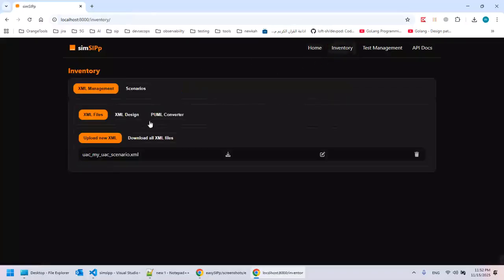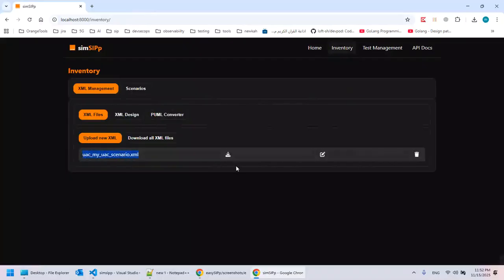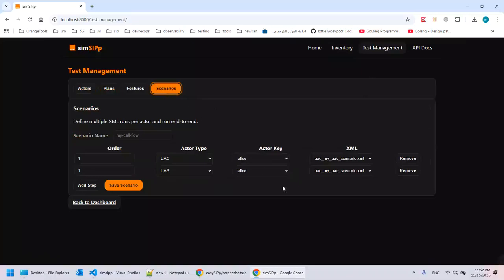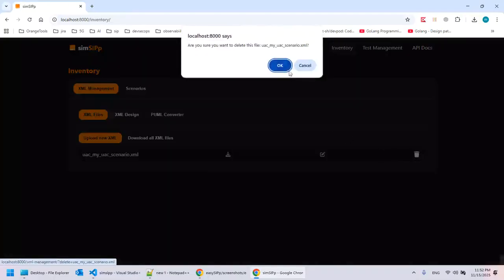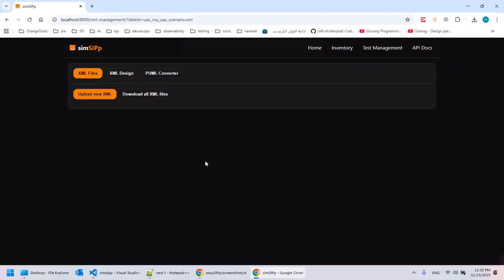If you go here, you will find that the XML file you have already created is saved here, and eventually in the scenario part, you can select it from here, depending on the use case that you are going to do. And for now, as we don't need this, we will delete it. Okay.